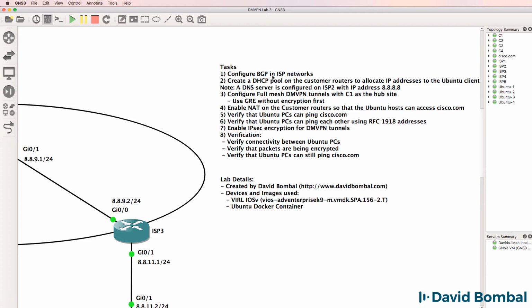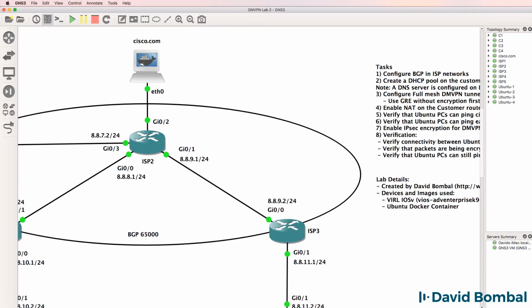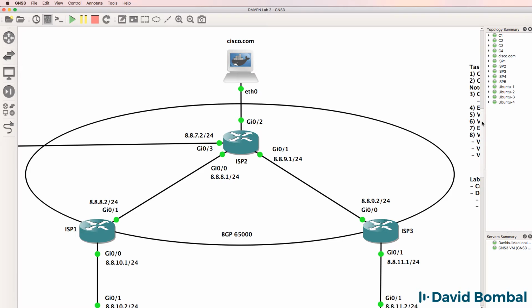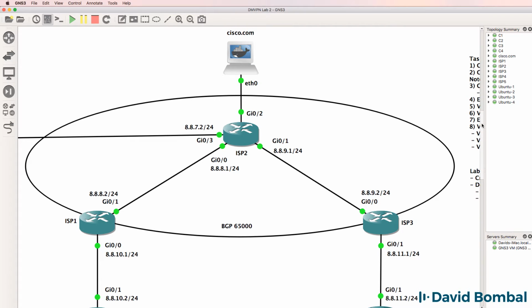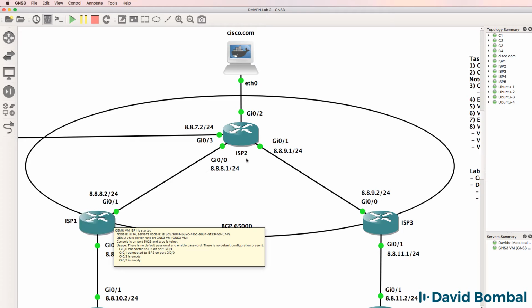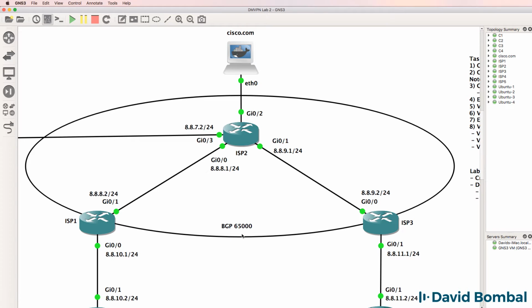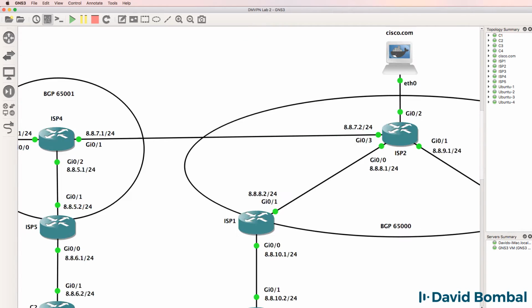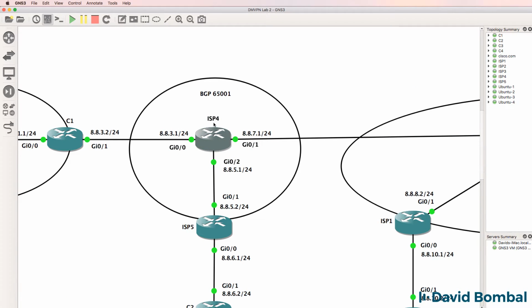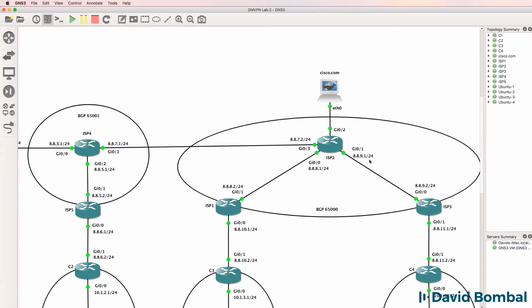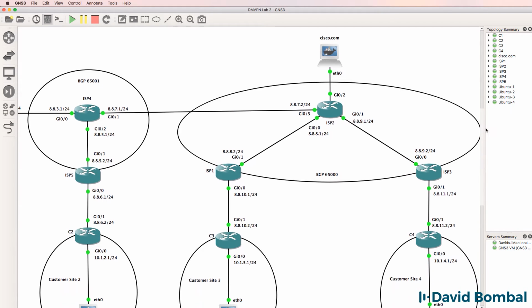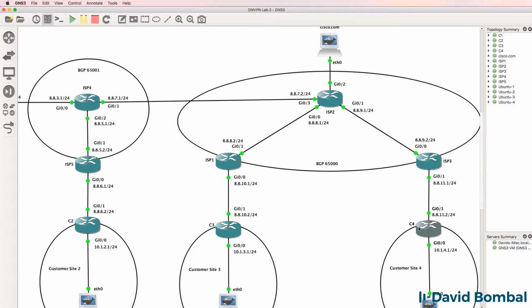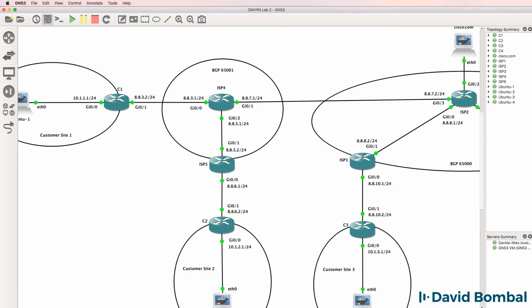Your first task is to configure BGP in the ISP networks. I've configured IP addresses in this topology, but you need to configure BGP on ISP router 1, 2, and 3 in BGP Autonomous System 65000. You also need to configure ISP router 4 and router 5 in Autonomous System 65001. So you'll need to configure the relevant protocols in the ISP networks to enable IP connectivity between the customer sites so that the DMVPN tunnels can be established.